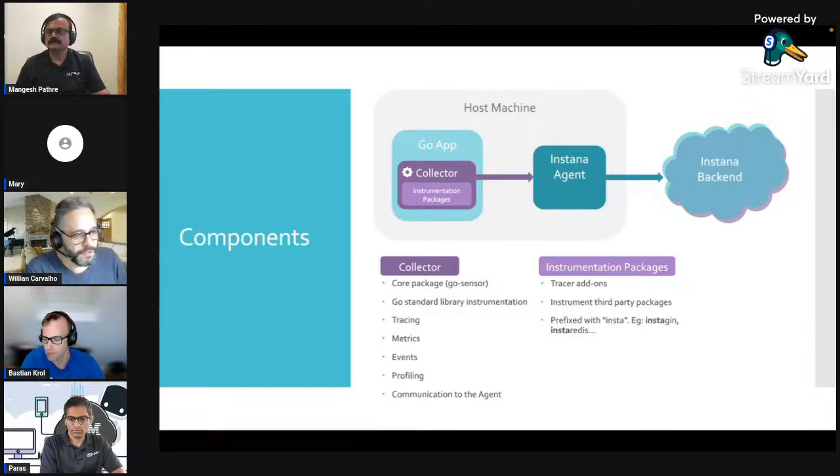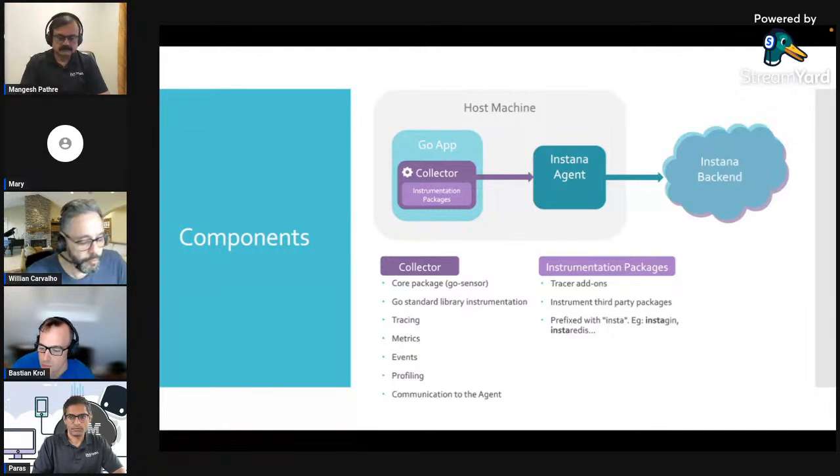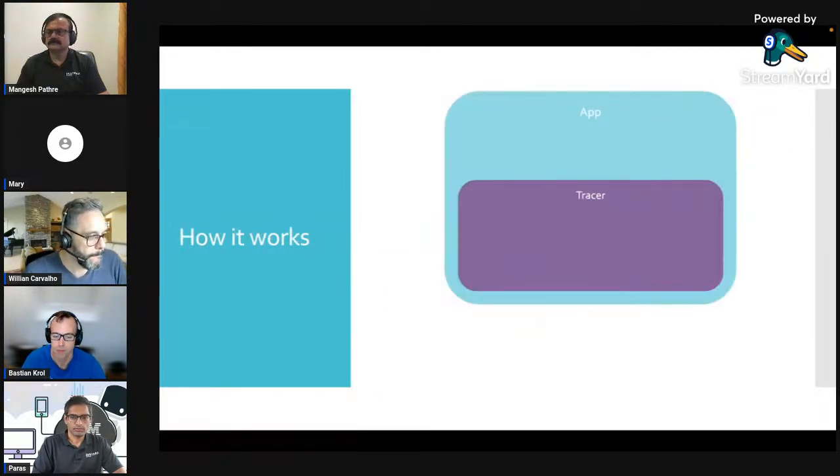And then once anything that is instrumented in our application is collected, we send it to the agent, and then, as I said before, the agent will send it to the backend, and everything should be displayed in the UI within a few seconds.